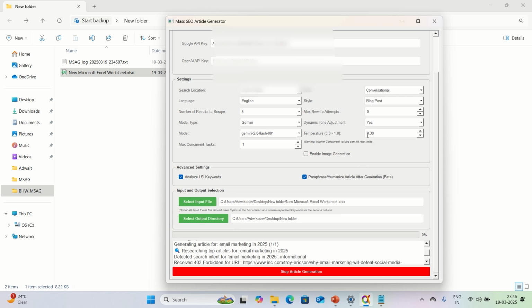So as we have dynamic tone adjustment done, what it is saying is, detected search intent for email marketing in 2025 as informational. So the tool suggests that this topic needs an informational tone. That's where it will decide. So even if we had considered conversational as a tone, it would be kind of a mismatch, but as we have selected dynamic tone adjustment, we are expecting the article will be in informational tone. Now it will start getting top results.